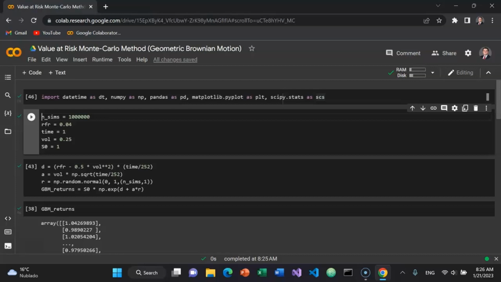I'll create a variable called vol and set it equal to 0.25. That is the implied volatility of the asset. And then I'll create a final variable in this part of the code called S0, S as in Sierra, and set that equal to 1. That means the stock price is $1 per share. Control Enter to run that, and it works.